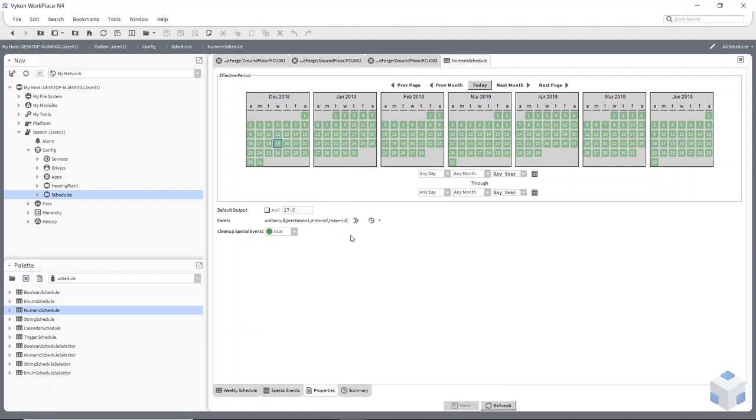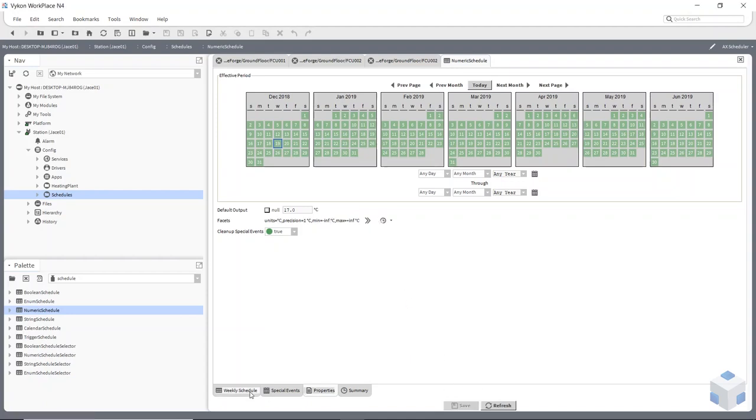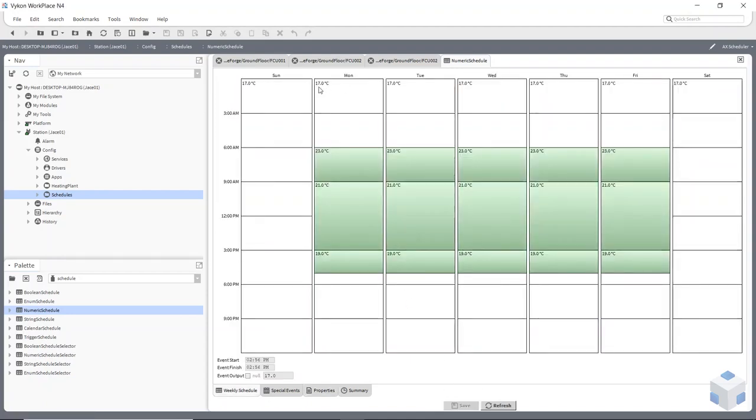Also, I need to change my facets here, so I can select facets degree C down here. Again, that's very important because otherwise it could be 17 donuts or anything. So we need to make sure we've got the facets on there. So you can see now I've got a warm-up period at 23 degrees from 6 o'clock till 9 o'clock. Then from 9 till 3 it's going to be 21. And then after 3 up till 5 o'clock it's 19, and then it falls back to 17 again, the set point.